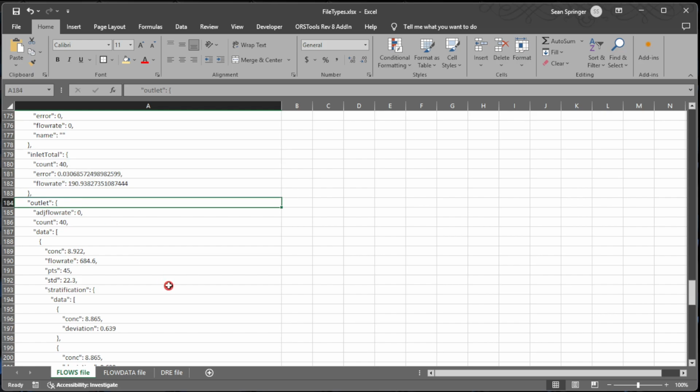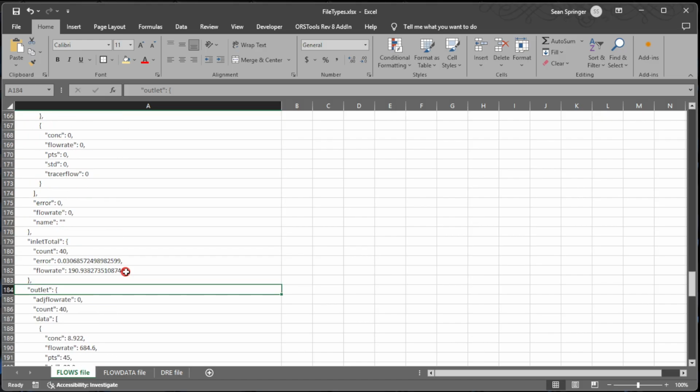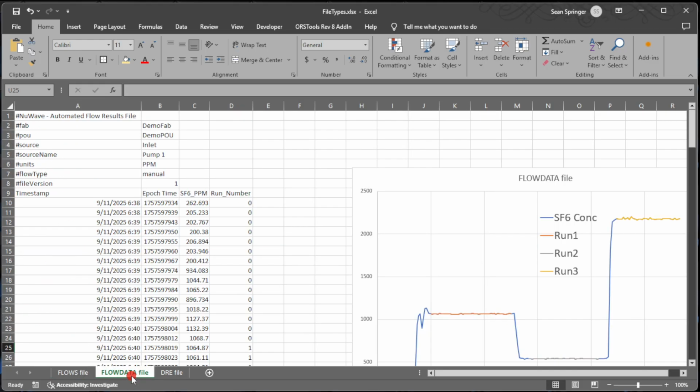So simple format. Again, JSON in Excel, not the best way to maybe visualize this particular data set, but you can hopefully see what's going on in this file. So now we'll go over to the flow data. Again, this is the concentration results of the flow test measurement.